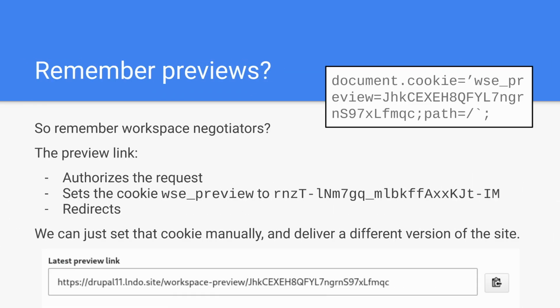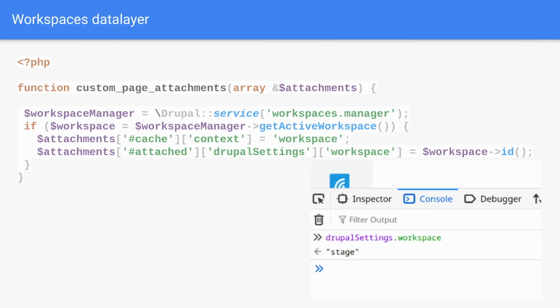So one way of doing this gets a little technical, but we can do this with the data layer. So remember negotiators? We can authorize a request, we set the cookie, it loads a different workspace, all that stuff. We can use that to just add a little page attachment. All we do is check which of the workspaces is active. We get the ID, we stash it in Drupal settings on the data layer. And then with JavaScript, if you have Google Analytics 4 or whatever, just pick up that item, send it with your traffic, and then in your analytics you can just say split by workspace, and then you can see which page performed better. So that's a really cool way of doing it.